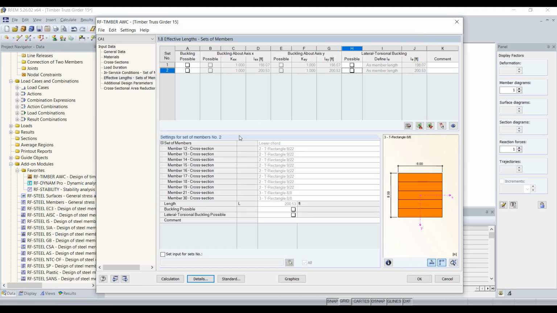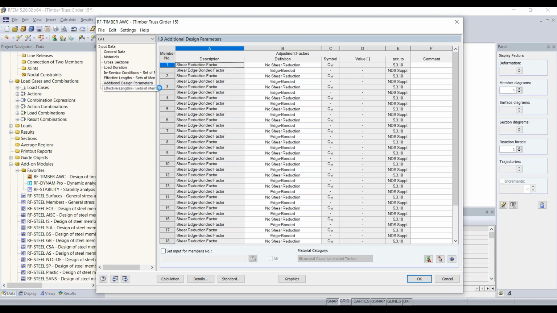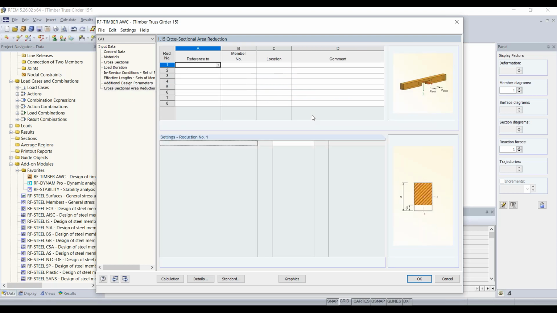And now we have all of our parameters. We also have additional design parameters here. So right now by default, we're taking into account there's no shear reduction and we have edge bonding. So if you needed to change any of these, maybe you have no edge bonding and you have an odd number of lamps or an even number. And then if you want to take shear reduction into consideration, we also have that option. And then under cross-sectional area reduction, we don't need to worry about this either for this example. We'll leave that as is. And now we can run our calculation.